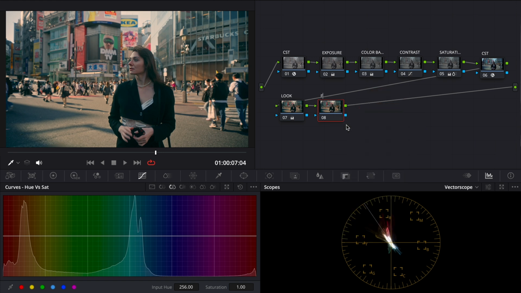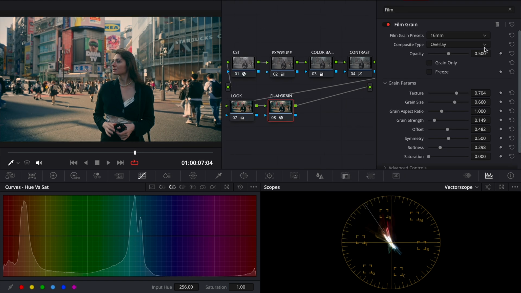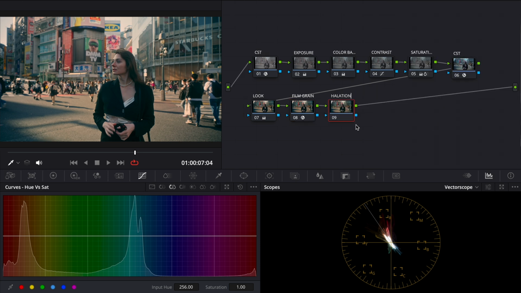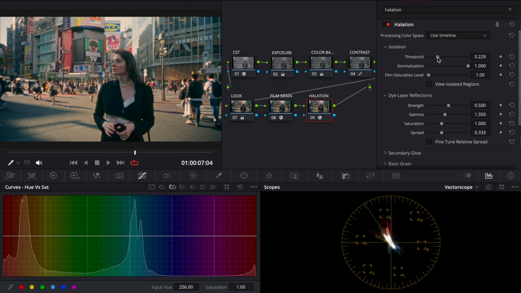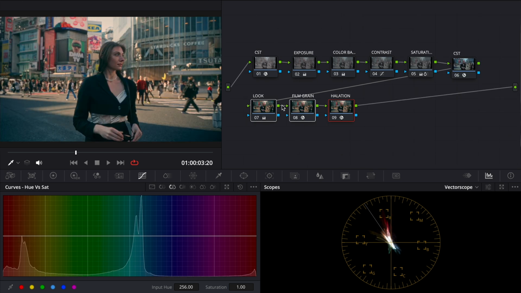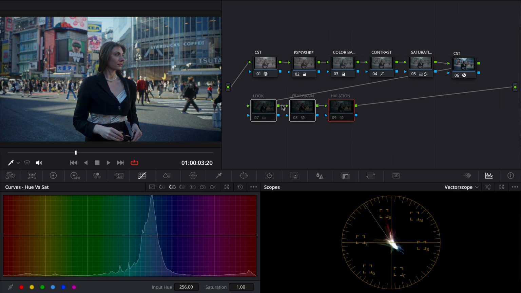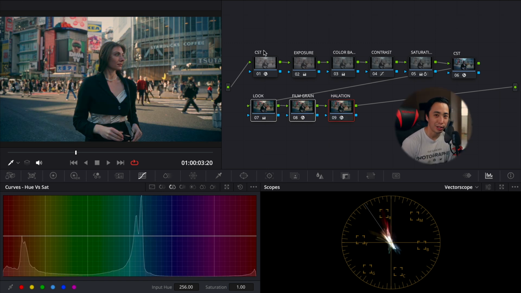Finally, I'll add texture to the image, which is using film grain, so I select different film grain presets depending on what I like, or manually adjust the settings like grain strength and size. Sometimes I will add halation or glow to make the highlights look more like it's blooming and not beaming. This makes the image look less digital and more like a filmic look to it that you'll see often in cinema. So that's the behind the scenes on how I color grade.